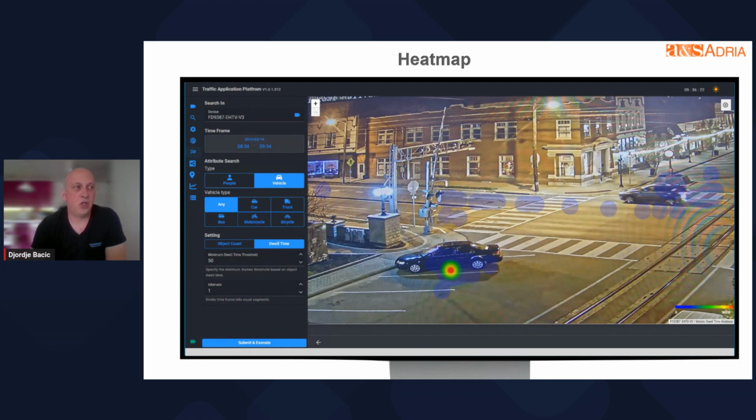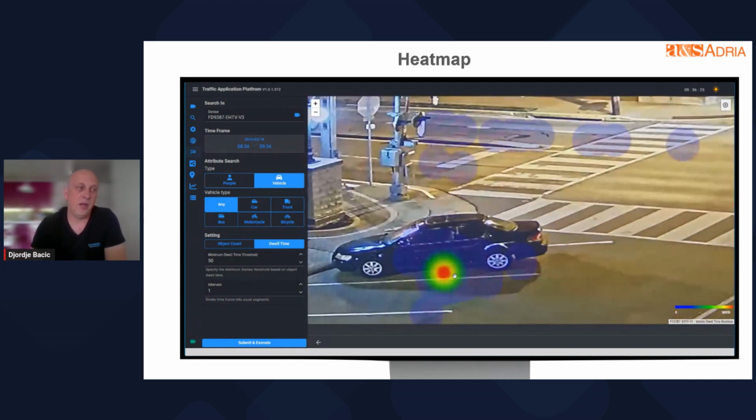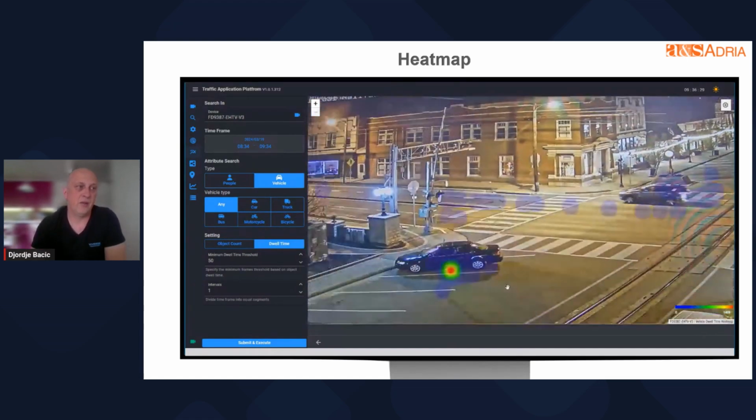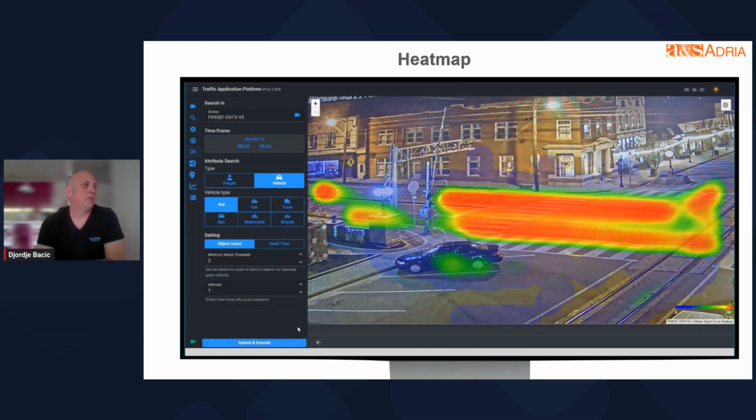And all this information is collected by the camera and sent to this software. There is nothing being done on the server. It's only this software that manages all the information sent by the camera.